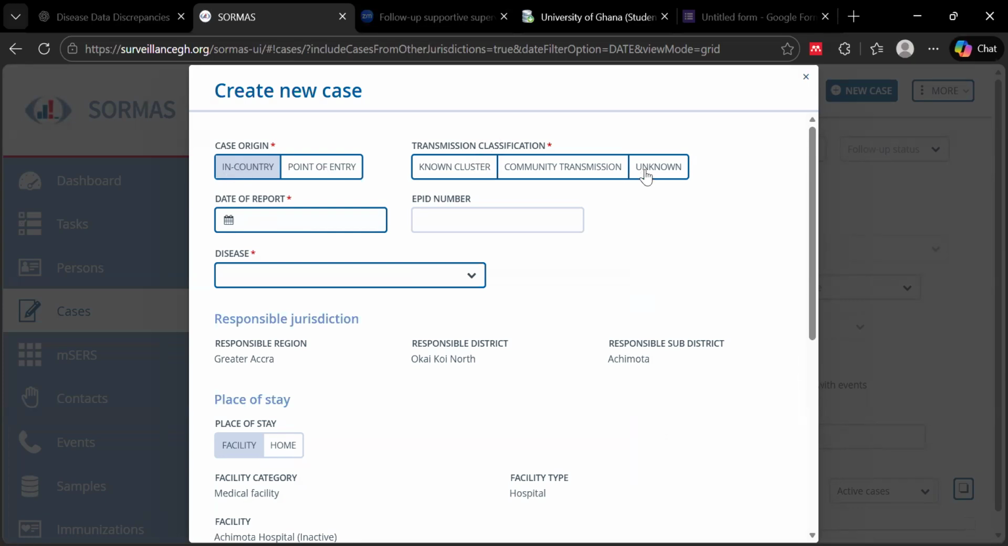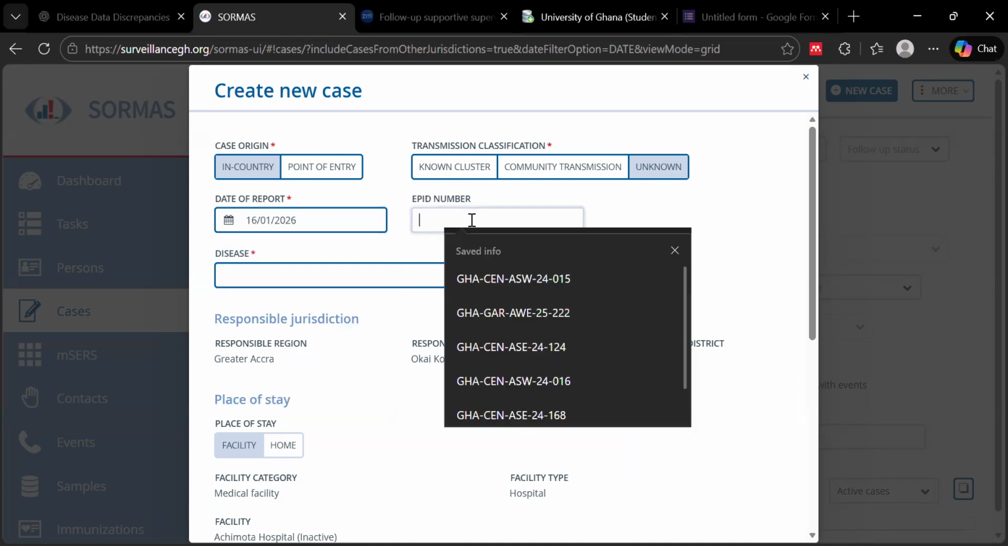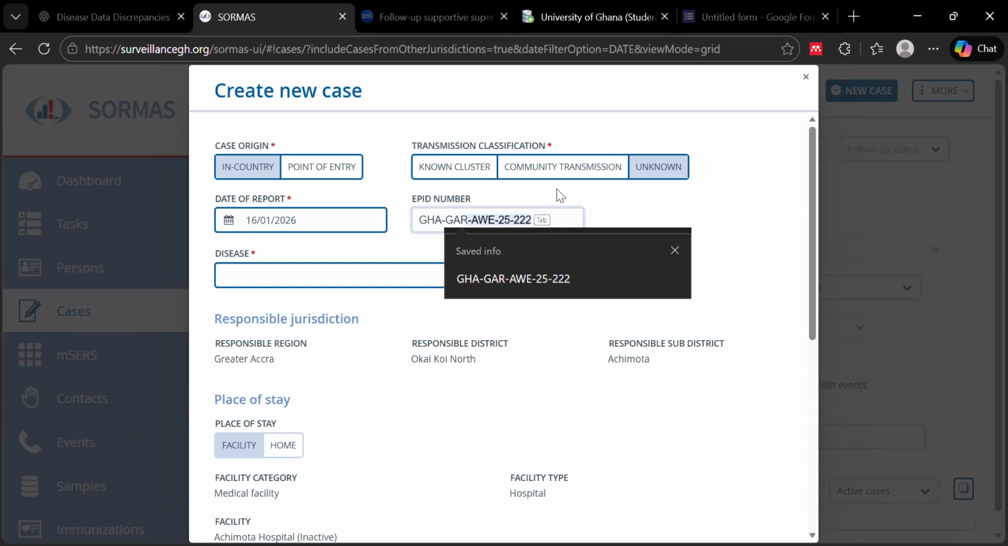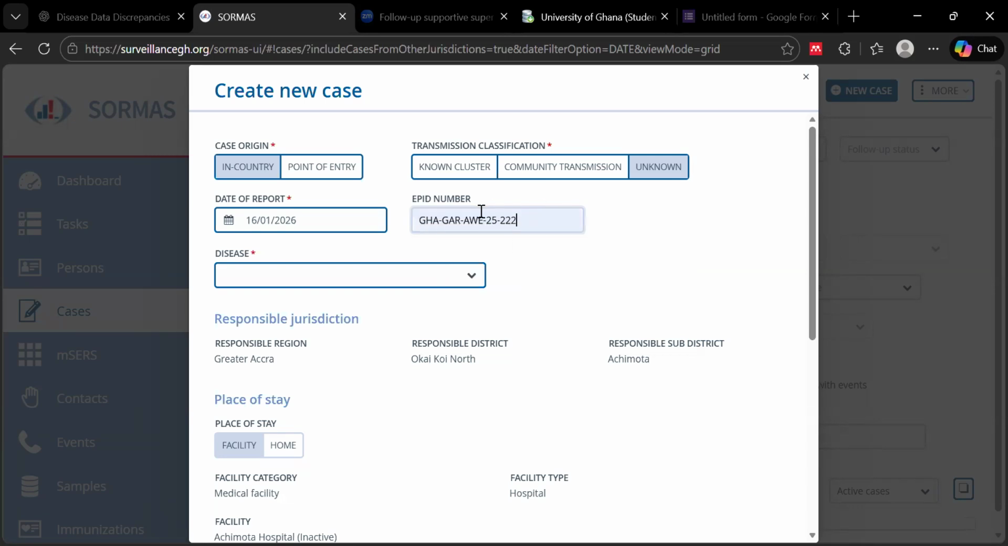Your transmission classification should be unknown. Date of report is when the patient reported, so we assume today. You create your EPID number by entering the appropriate coding. So GHA, this is Greater Accra, GHA, Okaikwei North, then 2026. Assuming this is our first case, then we enter 001.